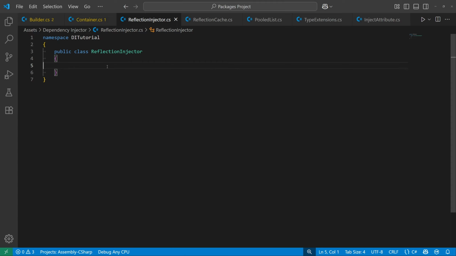Anyway, with all of this done, now we can go back to the Reflection Injector and actually implement that. Here we will declare a variable of type Reflection Cache. We haven't been doing all of this work for nothing. We actually need to use it.